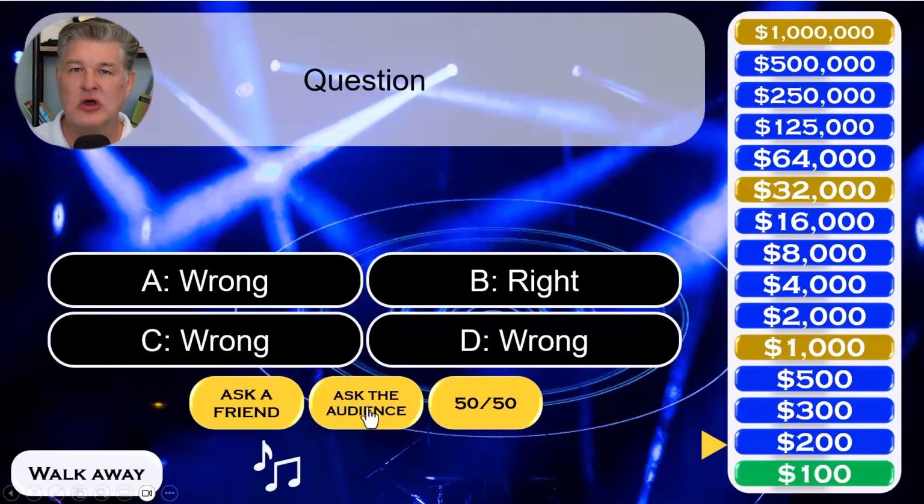Now let's look at the lifelines. As you probably know, you get 3 lifelines in this game. You get an ask a friend, you can ask the audience, or you can do a 50-50. With these first 2, the buttons really don't do anything other than put down some background music. When you click on ask a friend, it's just going to play some more dramatic music while the person talks to their friend. If I click it again, it will stop. And same with ask the audience.